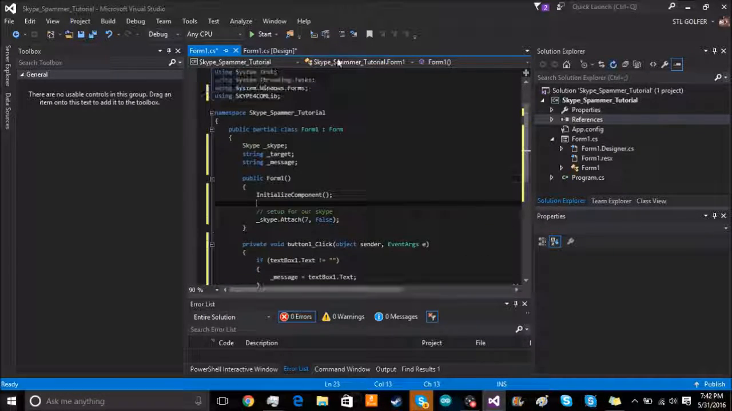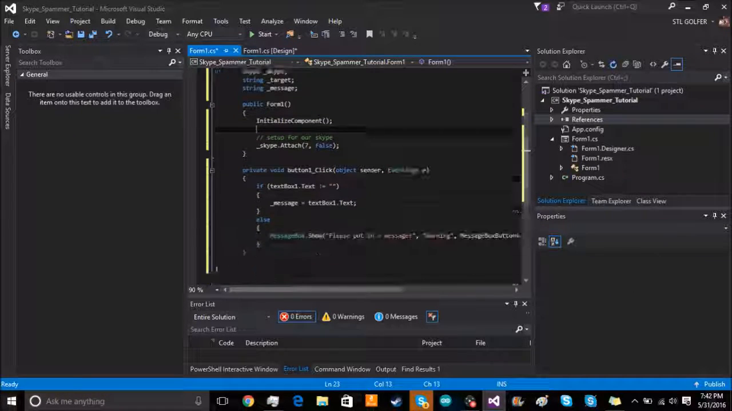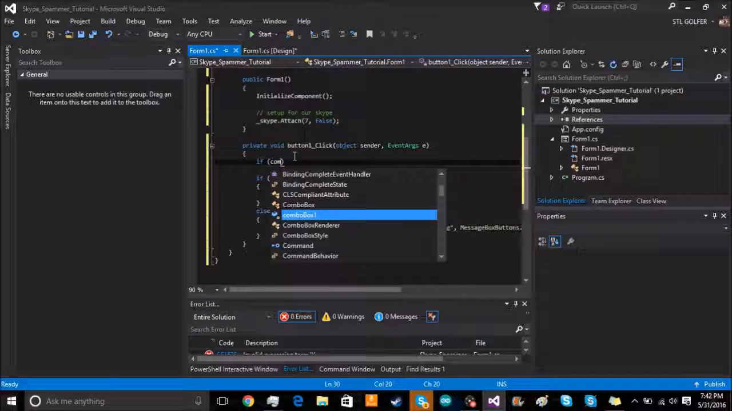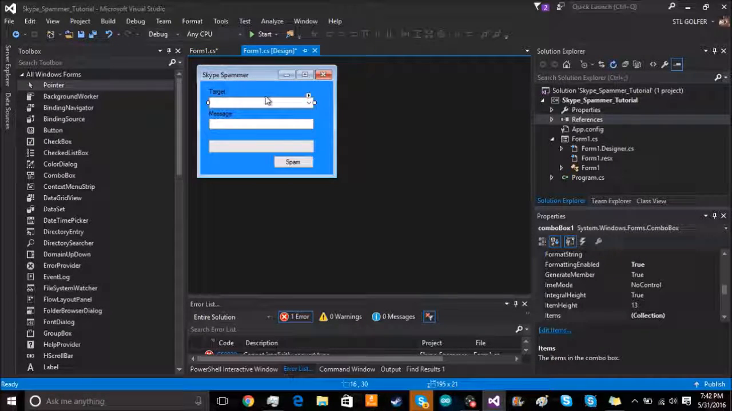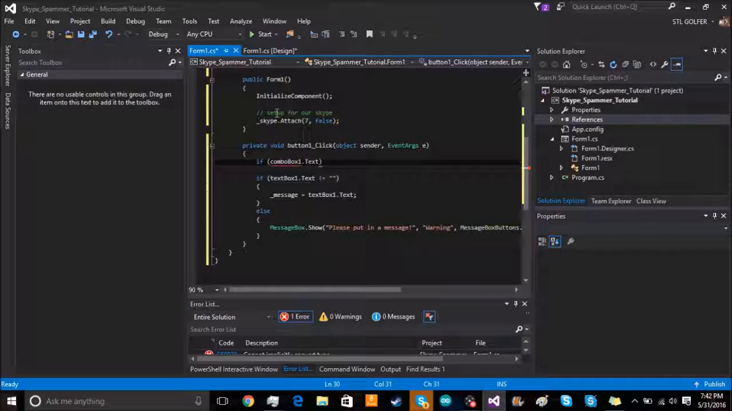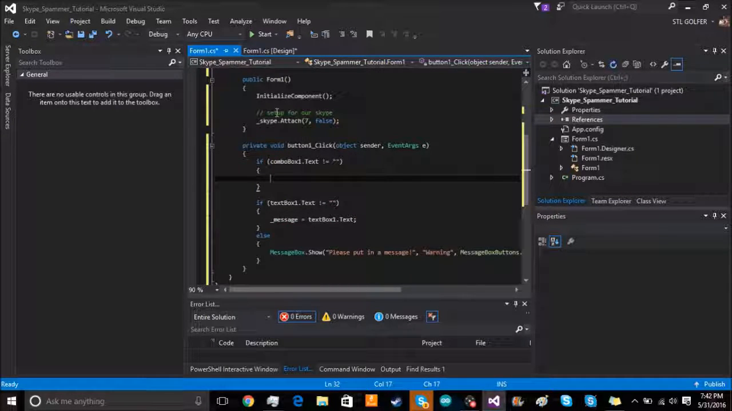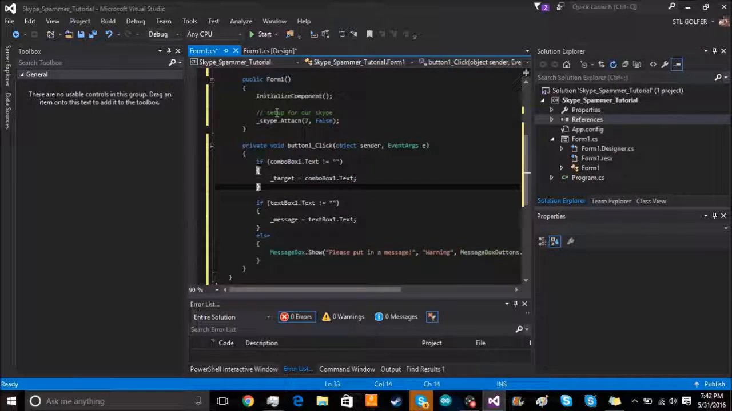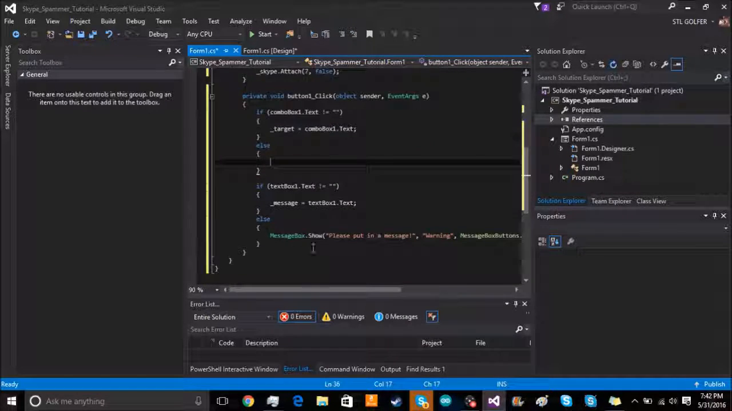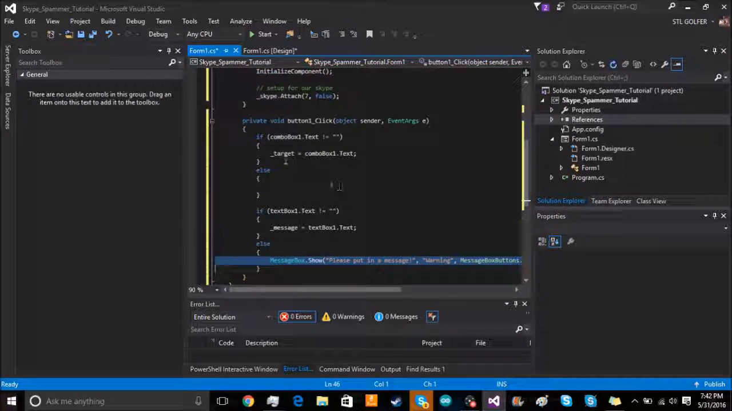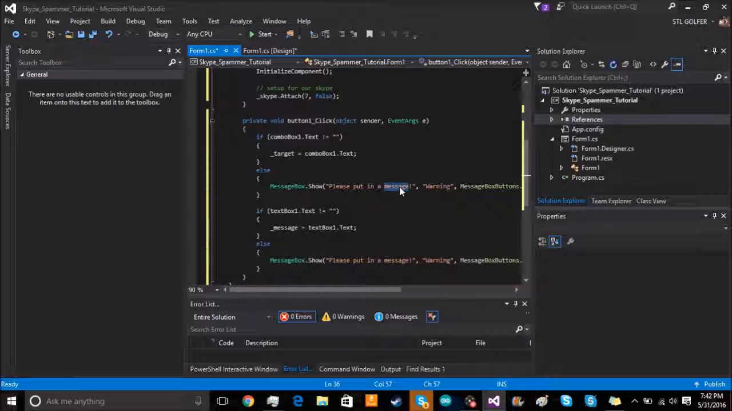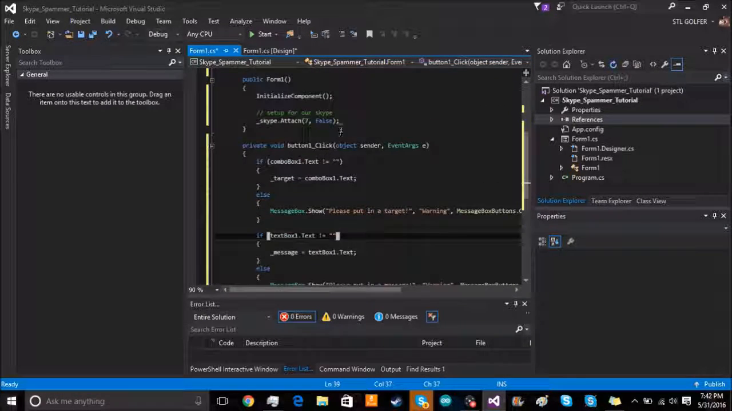Okay. So we're doing well here. So also what we need to do here is say if combo box 1, which is the name of our target that we selected, if that .text is not equal to this, then we want to set the target equal to combo box 1.text property. And if else, I'm just going to copy this line here. If else, I want to say, not please put in a message, no, I want to say please put in a target. Okay, and that'll be good.